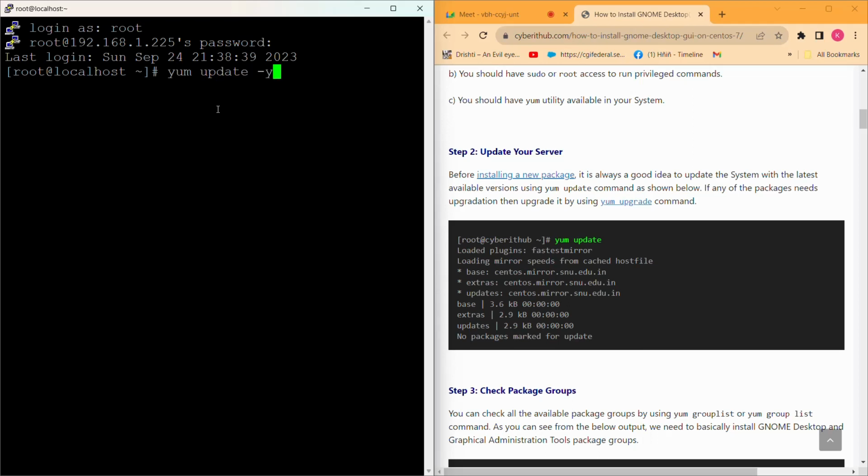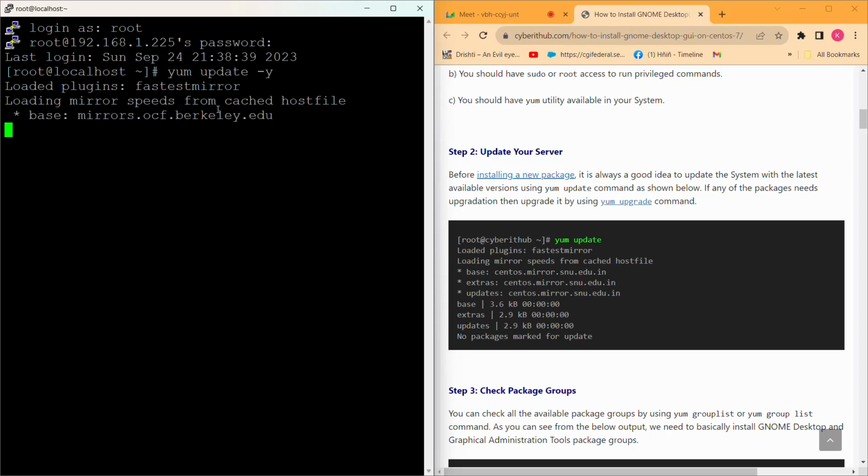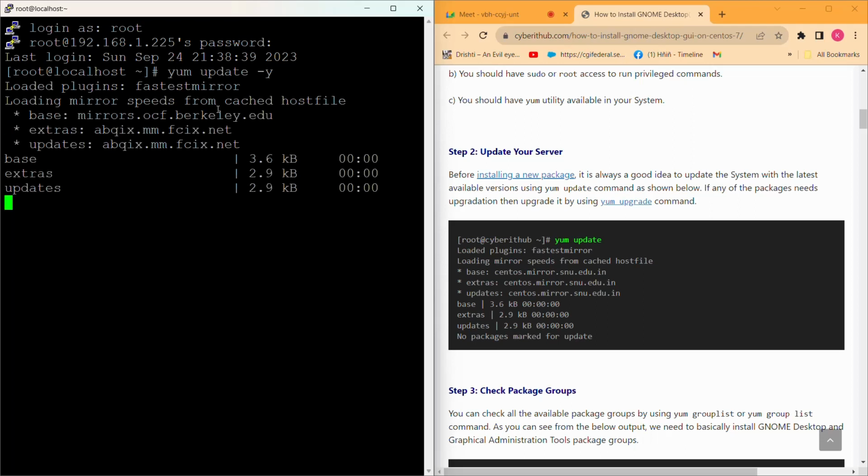Yum update minus y. Many articles do not give you the minus y option. We already discussed this. Now, no packages marked for update. How quick is that, Kavya? Earlier, it had taken almost 10 to 15 minutes for us to complete this operation. Is that correct?